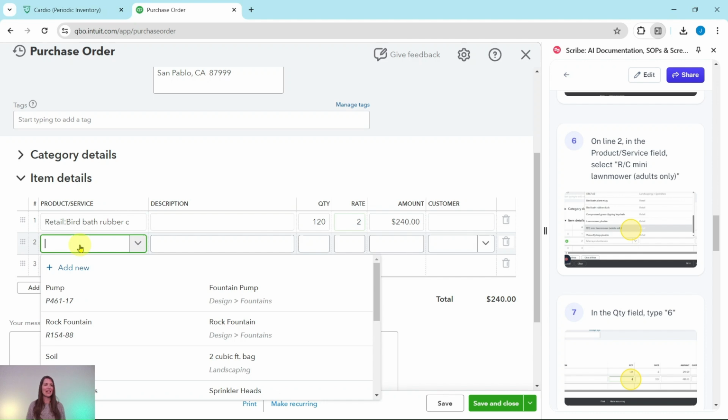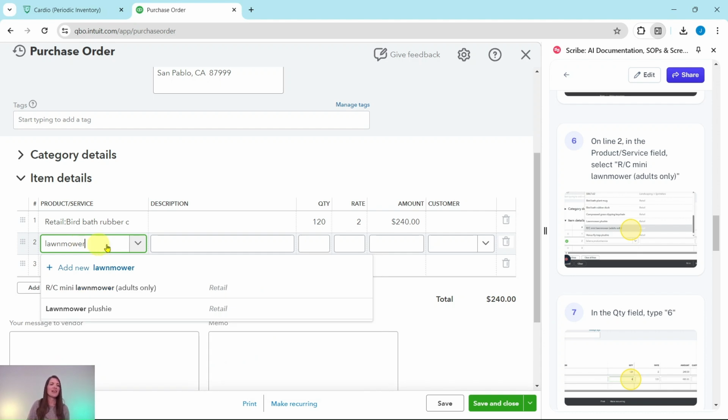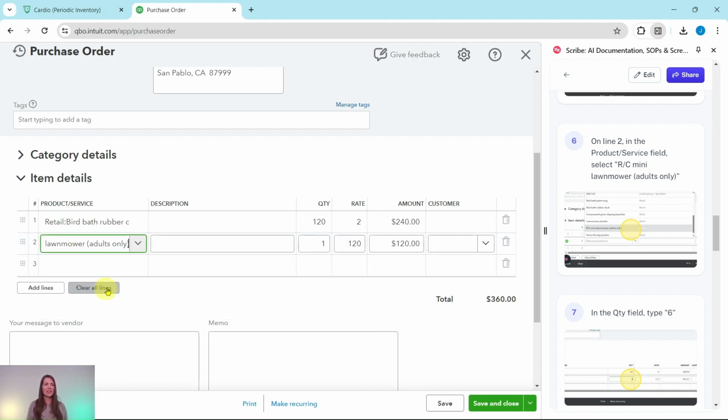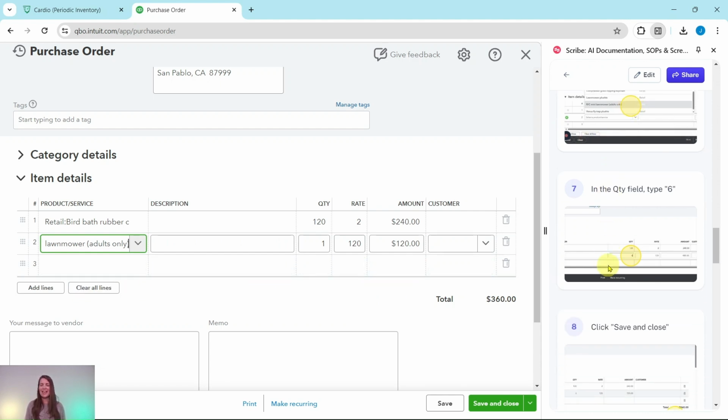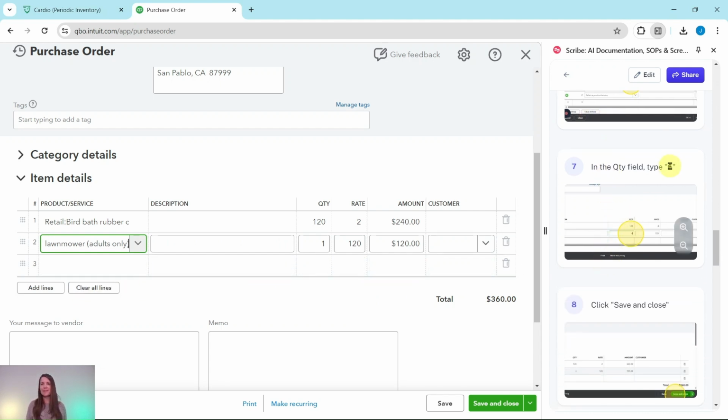So go ahead and click into that. Once again, I'm going to start typing in lawnmower just so I can find that a little bit easier. Here it is, that RC Mini Lawnmower Adults Only. Click on that. In the quantity field, we're going to type 6.